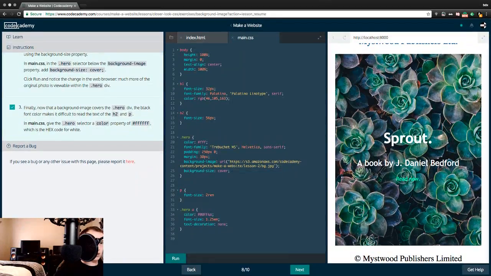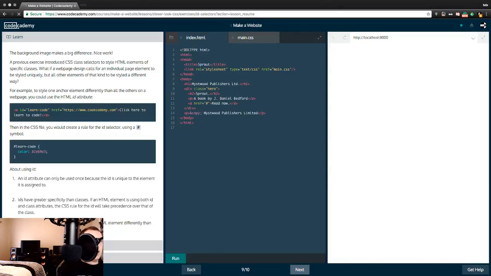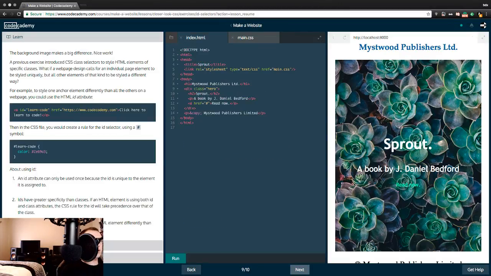Nice. Onwards. 9 of 10. We are on the... Okay, she's turned over. She's not even looking at me anymore. The background image makes a big difference.